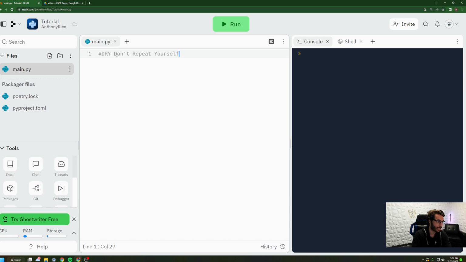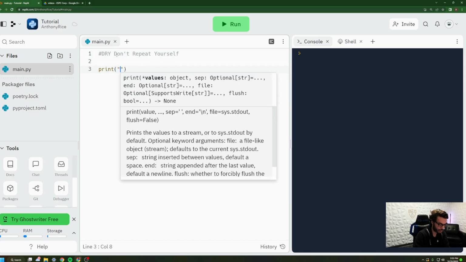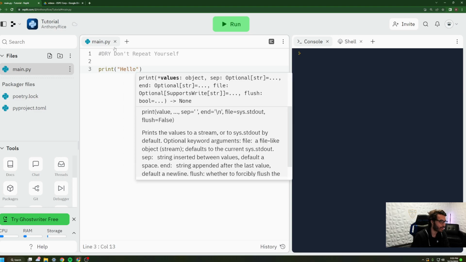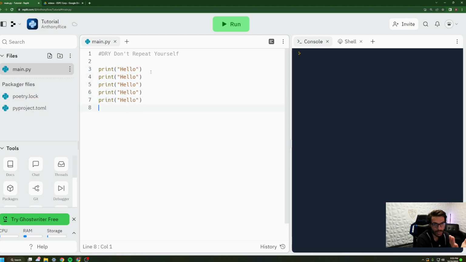So let's go ahead and look at an example. Let's say I want to print hello, right? But instead of printing it once, let's say I want to print it 5 times, right? That's all good, right? When I click hello and it runs here, it's going to print hello 5 times. And I could just call this a day and say, oh, great, awesome. I was able to print hello 5 times, right?